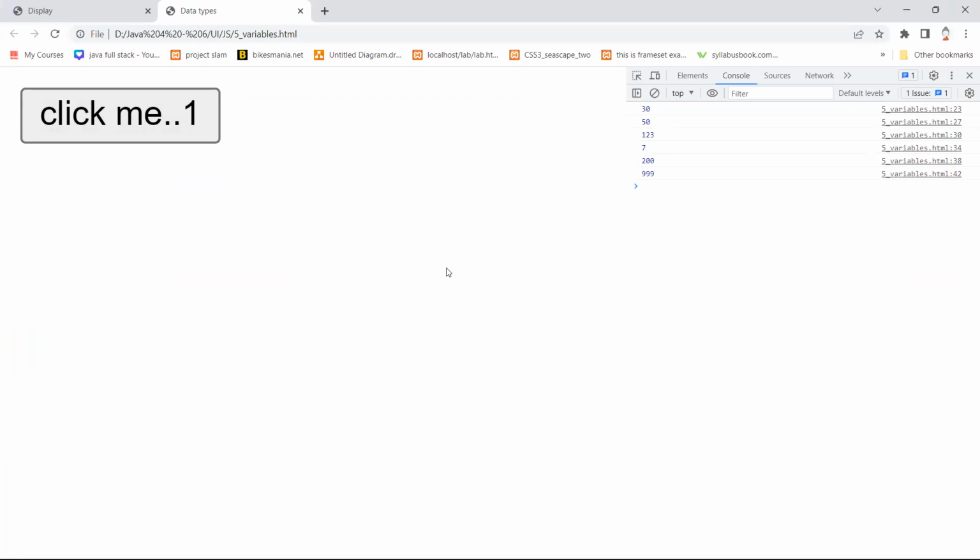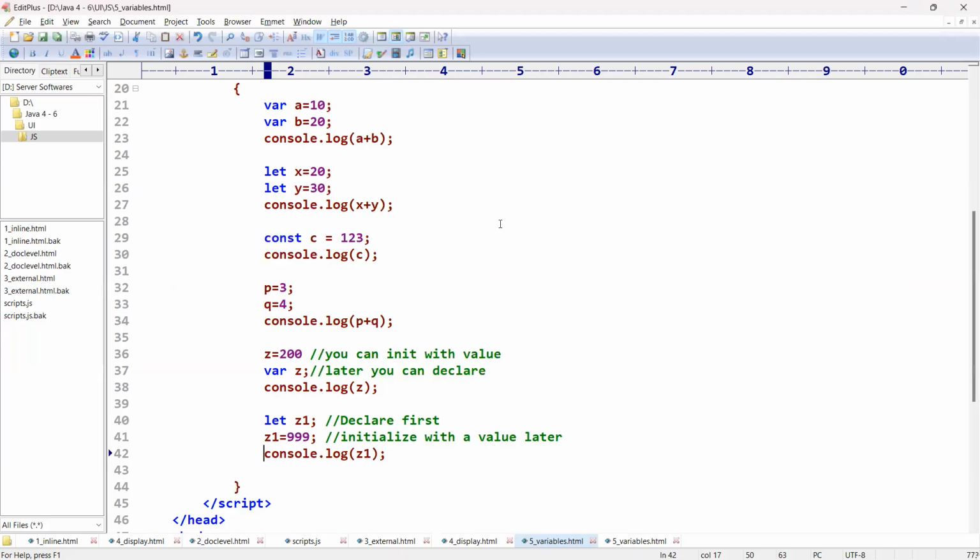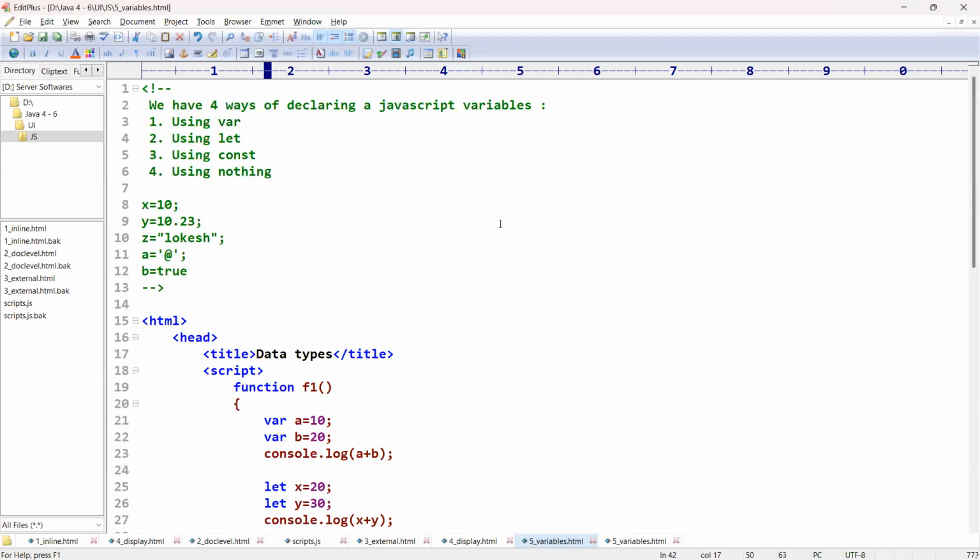That is it. So this is about variables and data types in JavaScript.